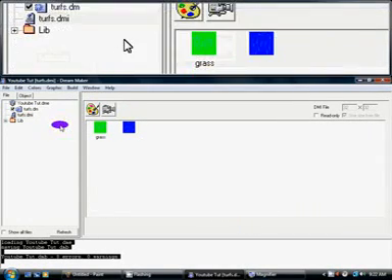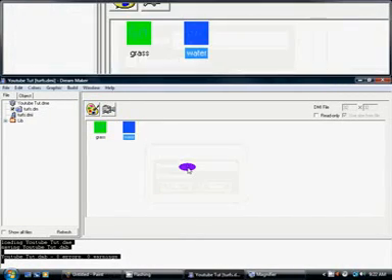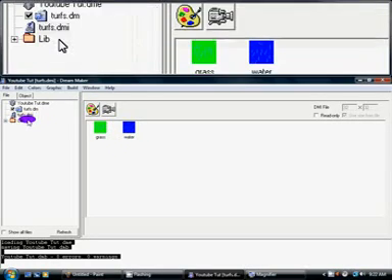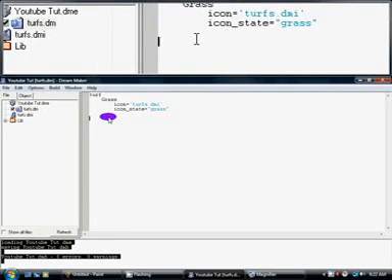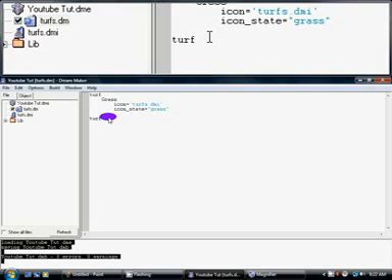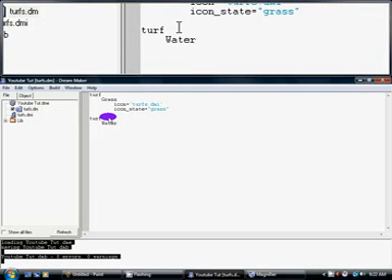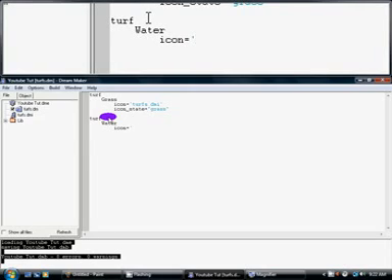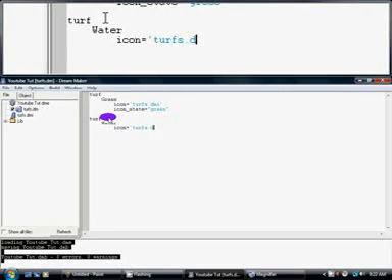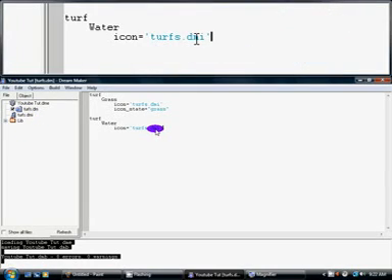So let's edit the state on this one right here. Edit state water right there. So since it's on the same file, I can start coding my water again. Turf, enter tab, name of the icon, water, enter tab, icon equals that one quote. This is very important. turfs.dmi, because you know that's where we save our icons. Enter, no tab on this part, remember, just enter.